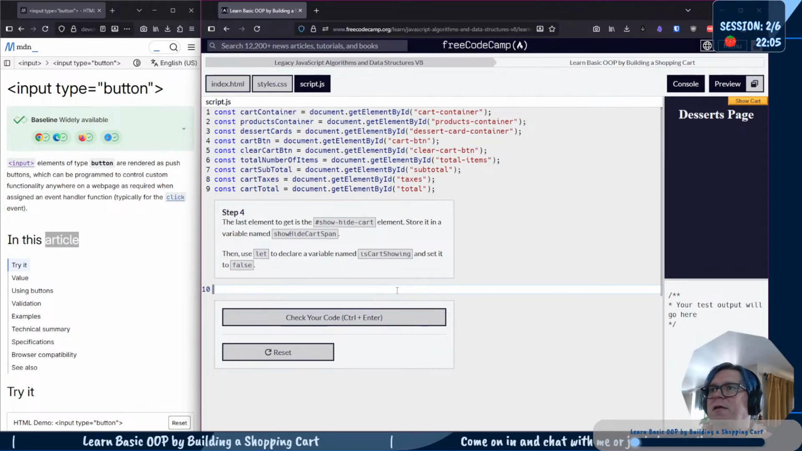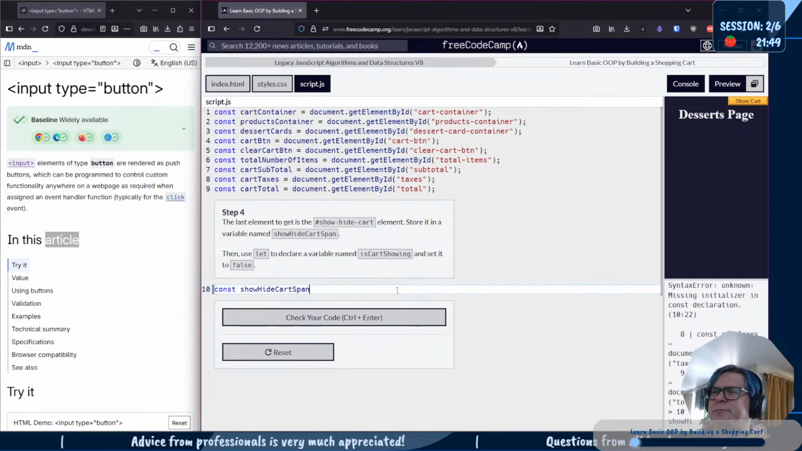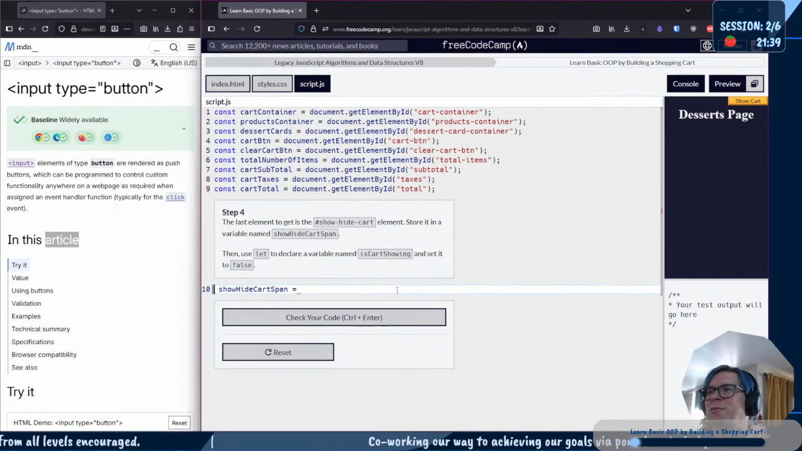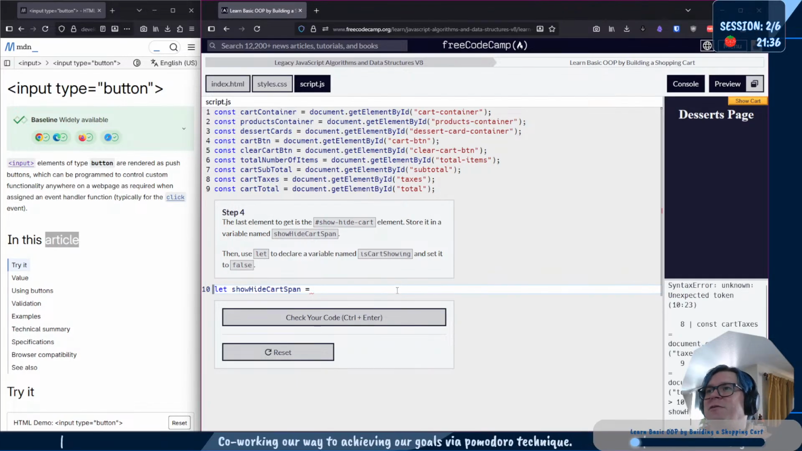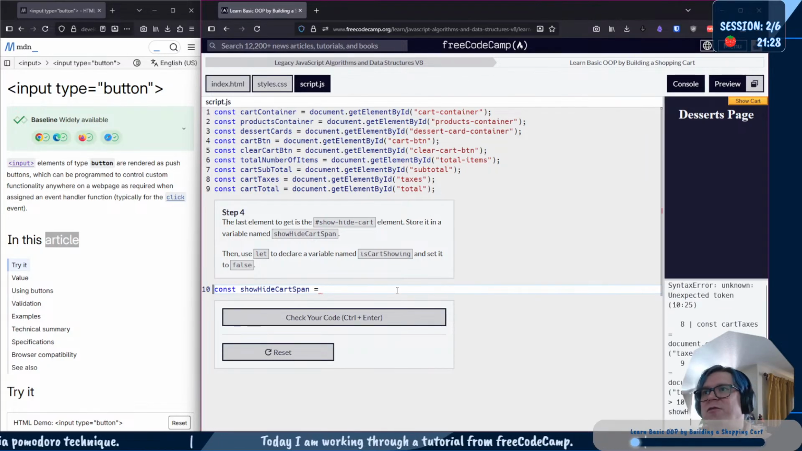The last element to get is the show hide cart span. Show hide cart span. I do not like the name of this variable. What would I call it? This time I'll use a let because we are going to manipulate this. This is just an element. Wait, no, okay, this one we'll use a constant.